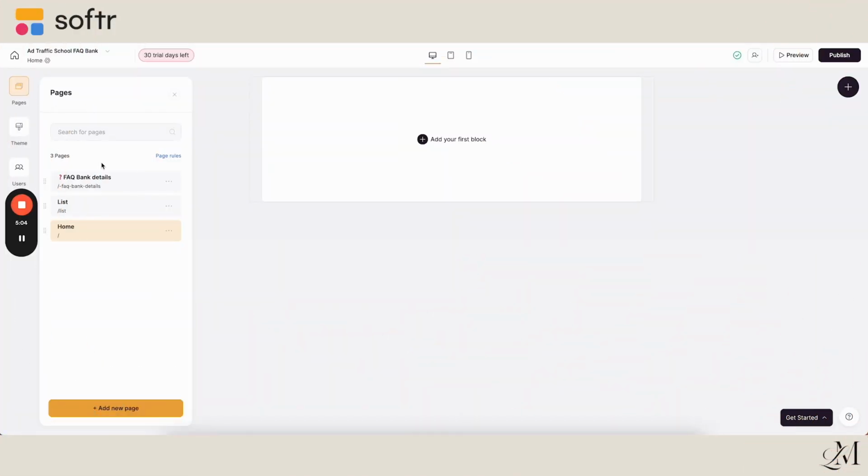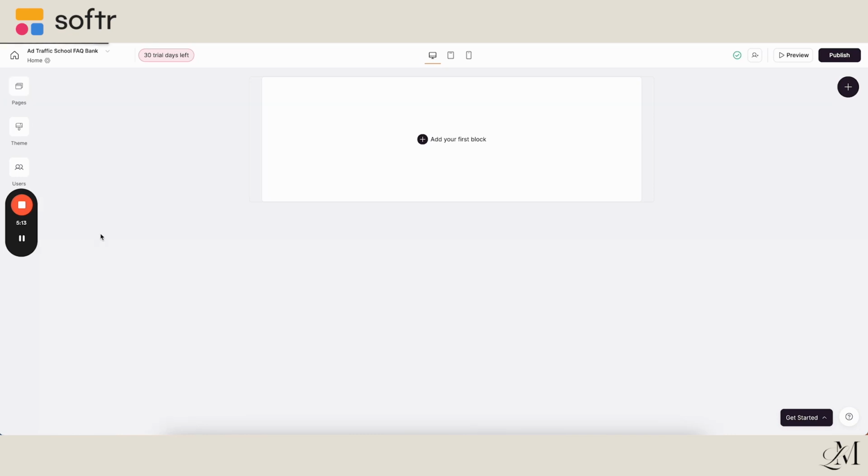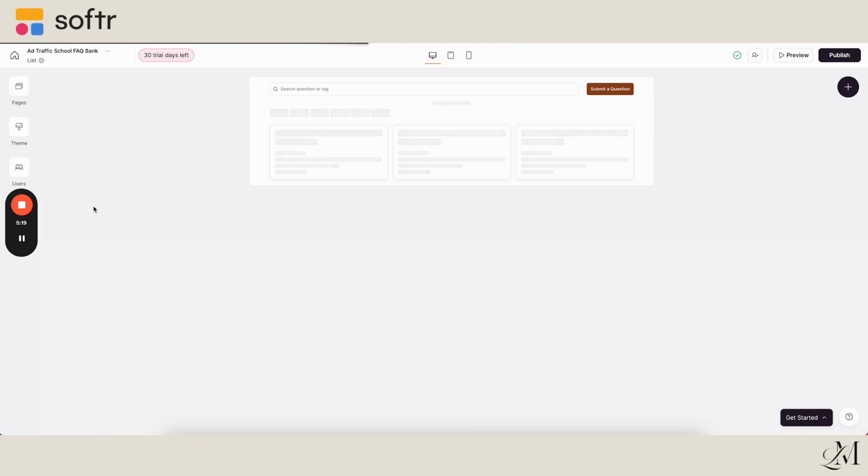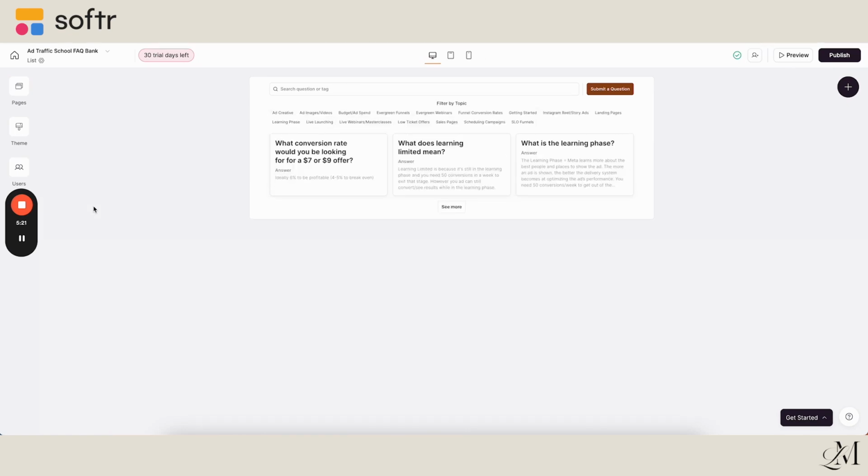The pages will be listed here. So you can have different pages and the templates will basically show you what you can make. You can make it look like a login page and then a portal. But what I wanted to do was create a list. All right, so this is kind of what you'll see here.